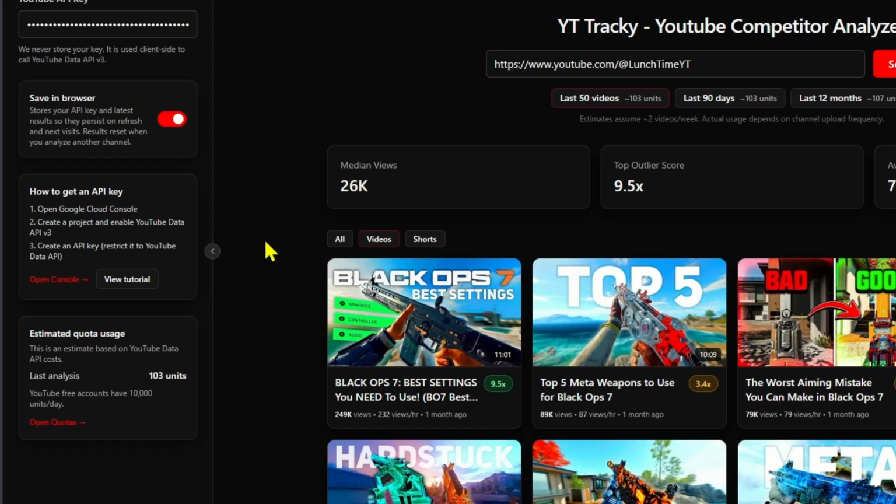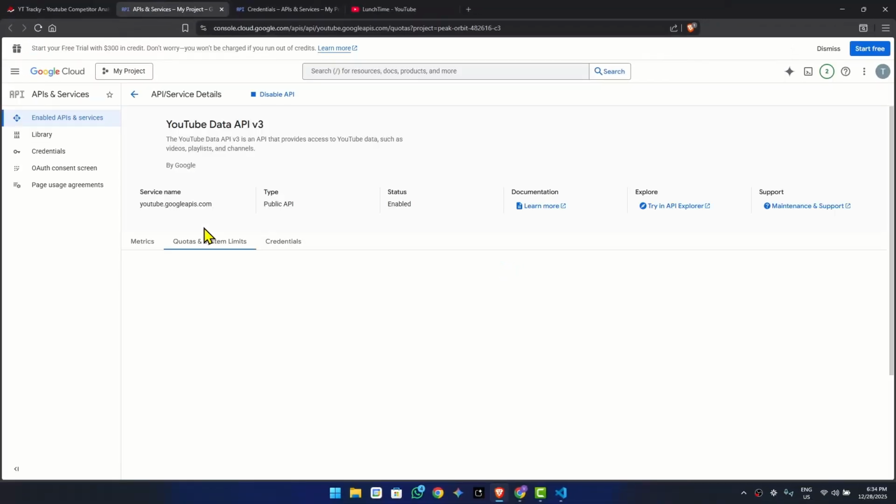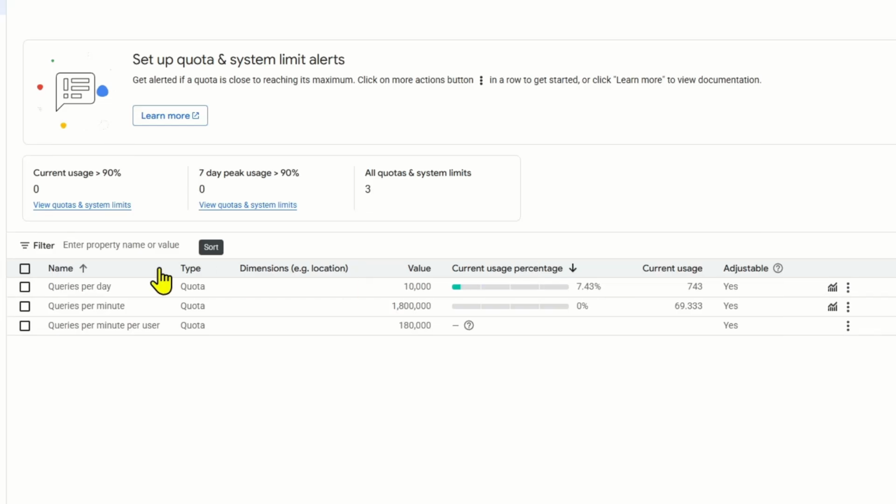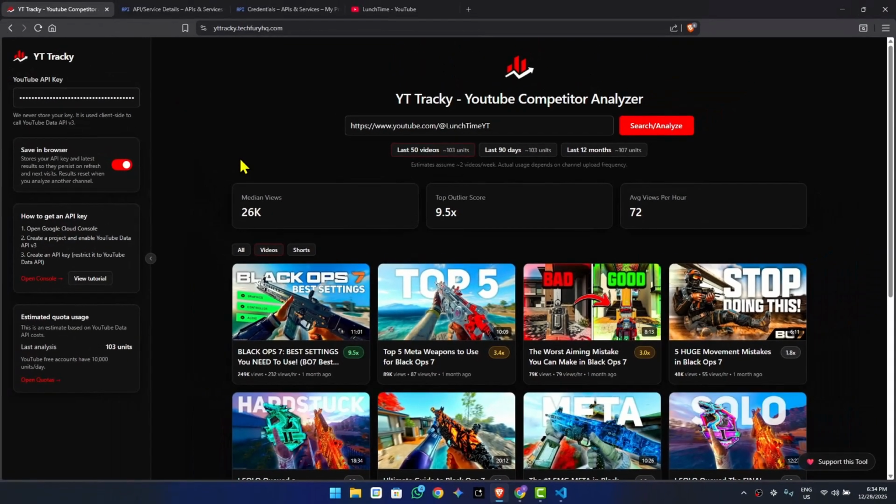If you want to see the quota you have used right now, you can click open quotas. It will automatically go to that page and you'll be able to see that per day you have a 10,000 quota and you have only used 7.43 in my current usage. So this is a totally free tool.